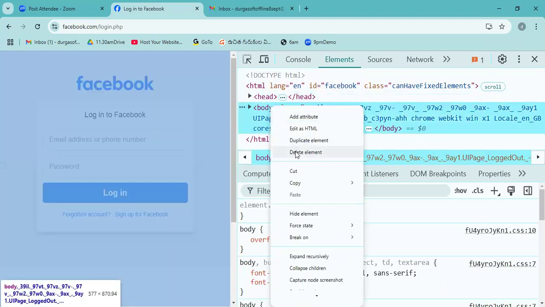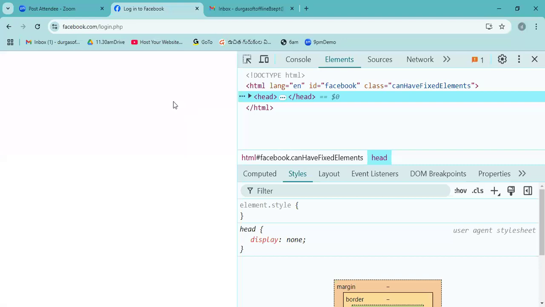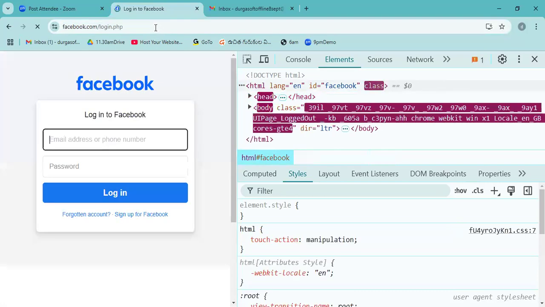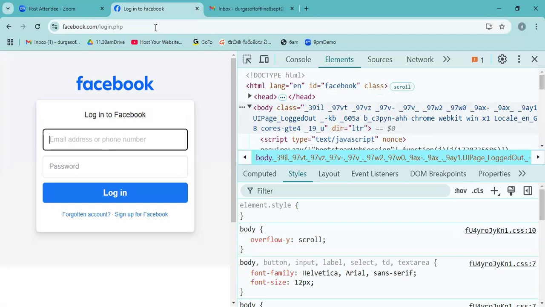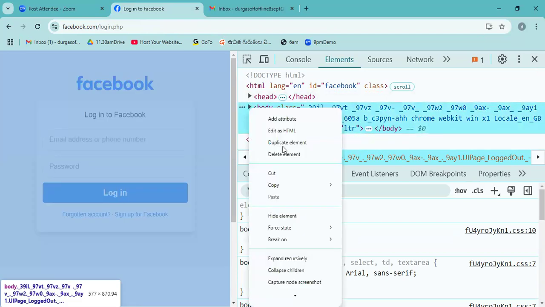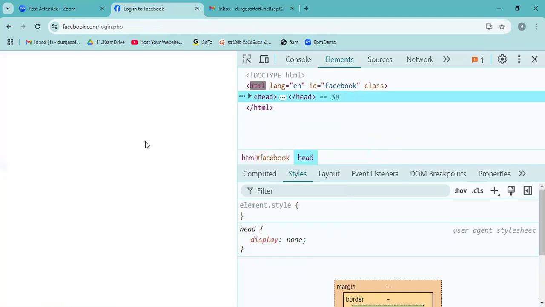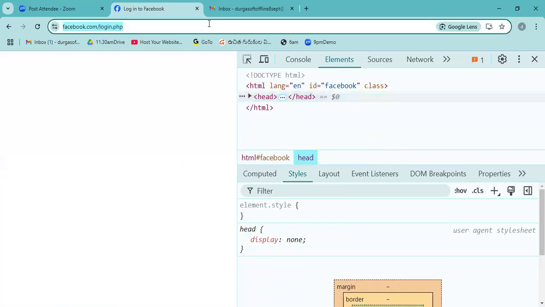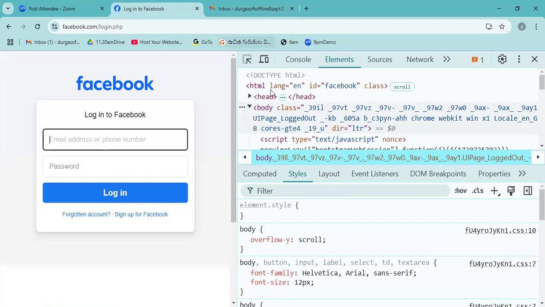So if I delete this body tag, you cannot see any output here. Once you refresh, everything comes back. Doctype, html, head and body is the standard code of HTML. If you remove the body tag, you cannot see any output, and once you refresh, everything comes back.